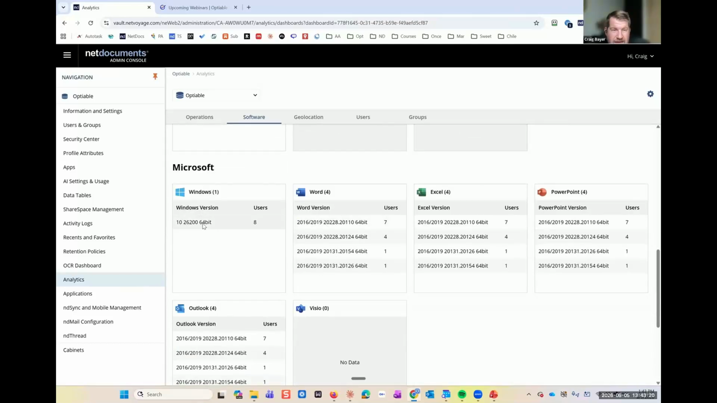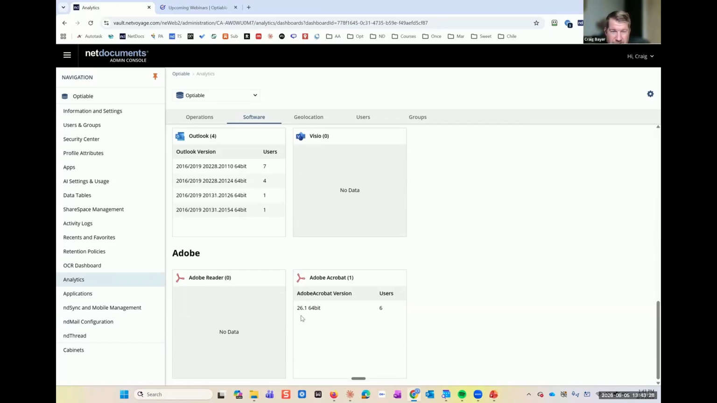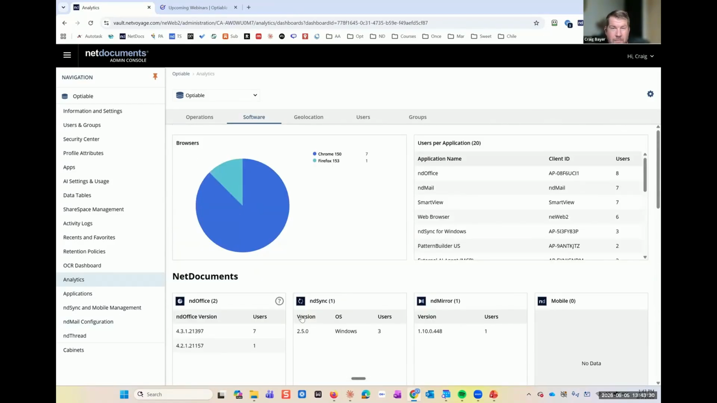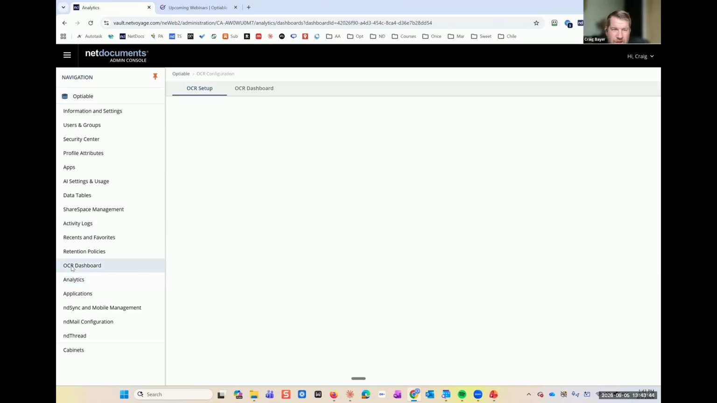It's telling me that we have 8 users using Windows 10. What versions of Word, Excel? I mean, so you are getting this information here, which is great. My issue with this is that it doesn't tell me what user actually is where. And I think if they added that to analytics, I would like it a lot more. Let me move on.